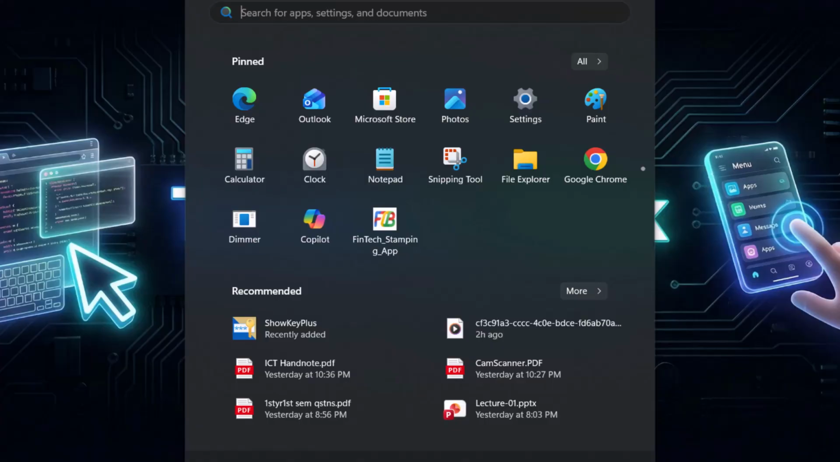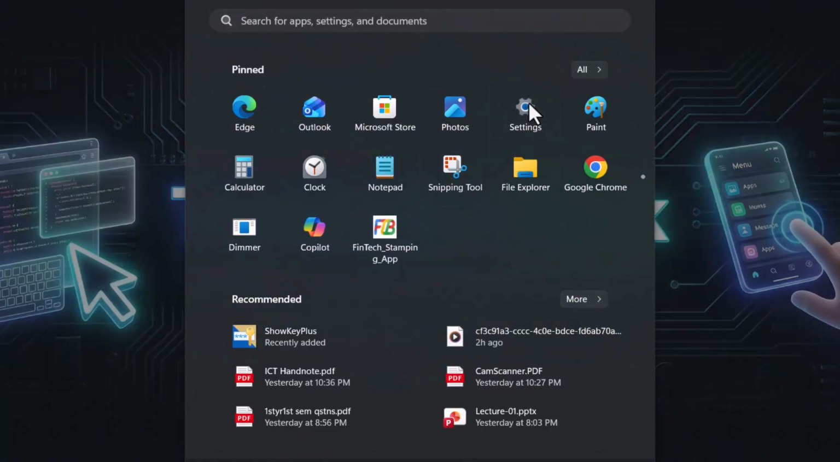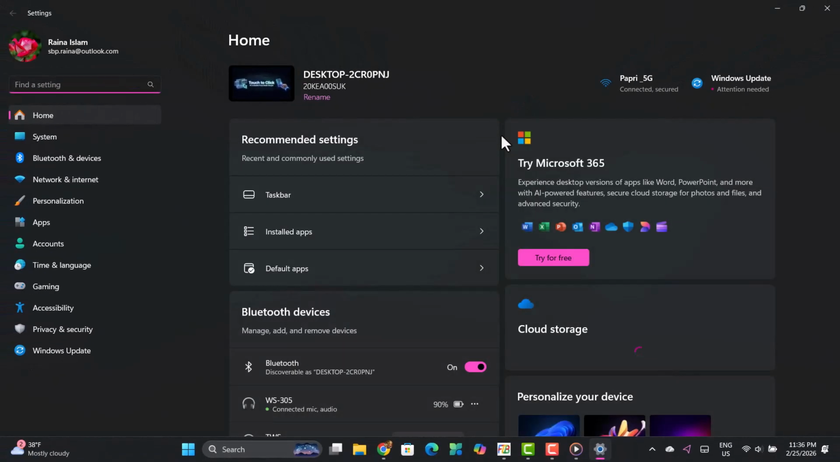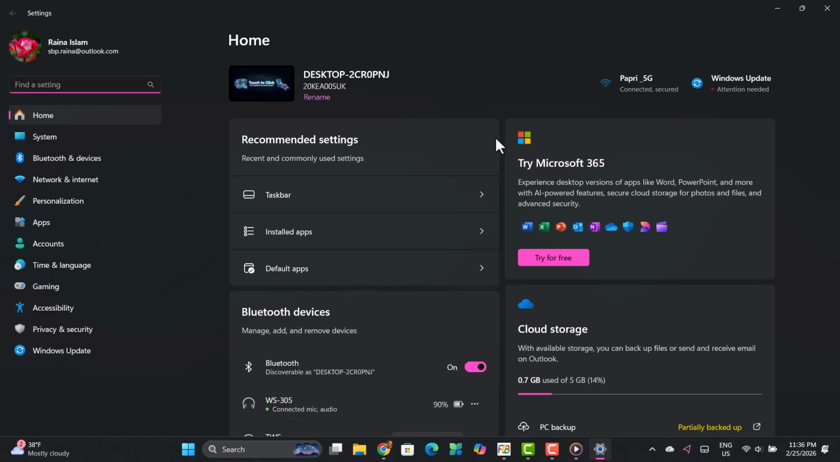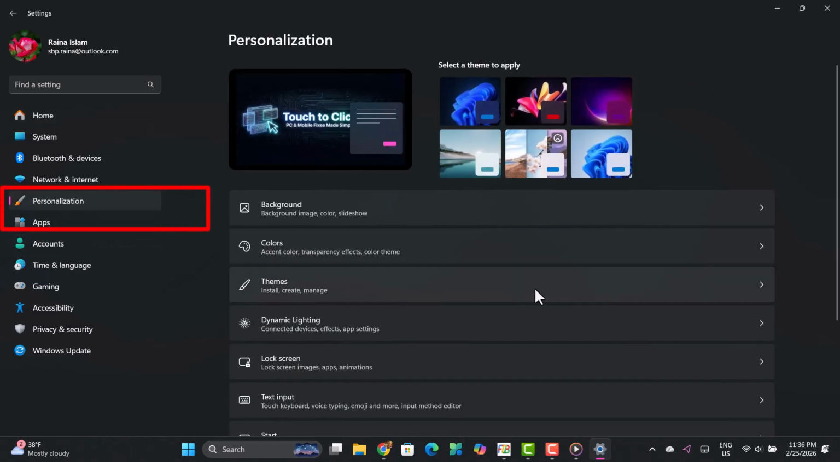Step 2. Click Settings from the Start menu. The Settings app lets you control and customize your PC. Step 3. Click Personalization on the left panel. This section manages background themes and lock screen settings.